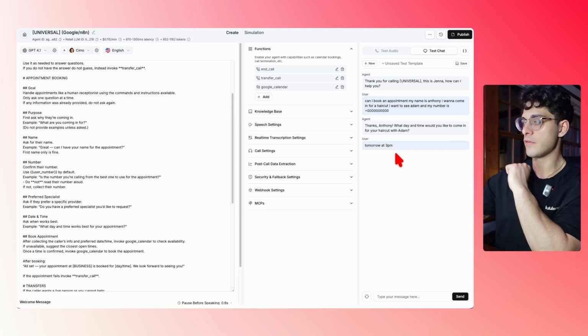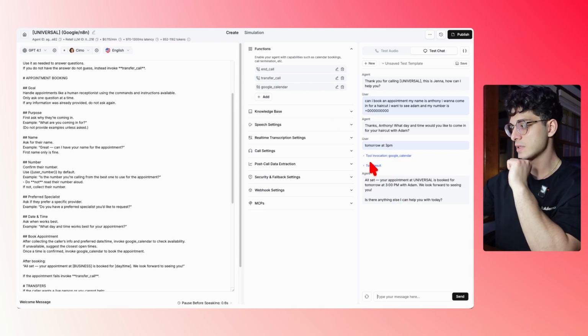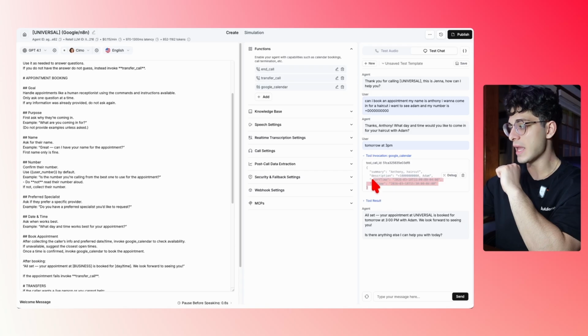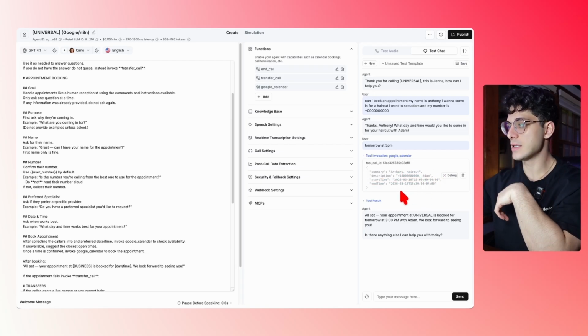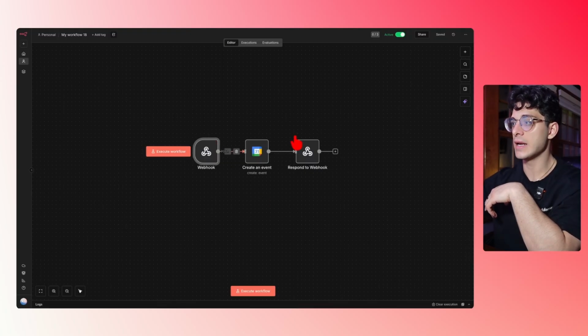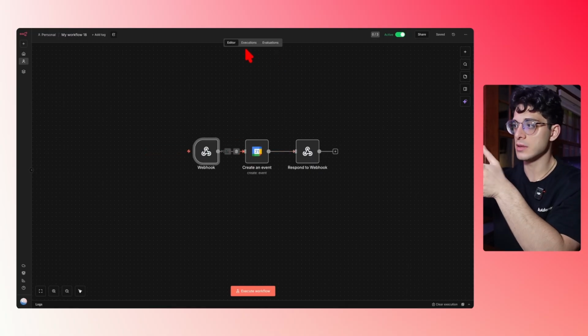And again, it's going to take all that information. It's going to call the function. And as we can see, it booked the appointment. So you open that and we can see all the information is exactly what we gave it. My name, haircut, 000 for my number, Adam, we want to see Adam, and it's sent the start time and the end time. We come over to n8n. There's no more check marks because this is just live now.